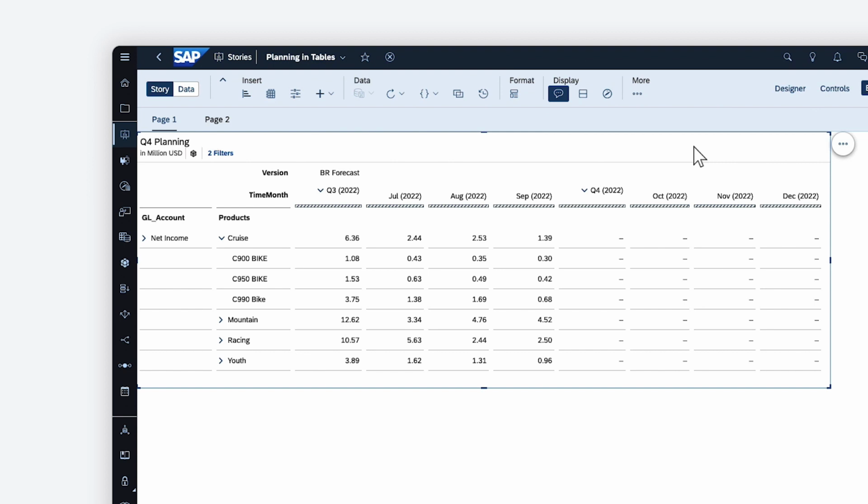The table displays a forecast in which planning is complete up to the end of Q3, where values are scaled to show in millions of US dollars. The Q4 values are unbooked and ready for planning, indicated by the dashes in the cells.